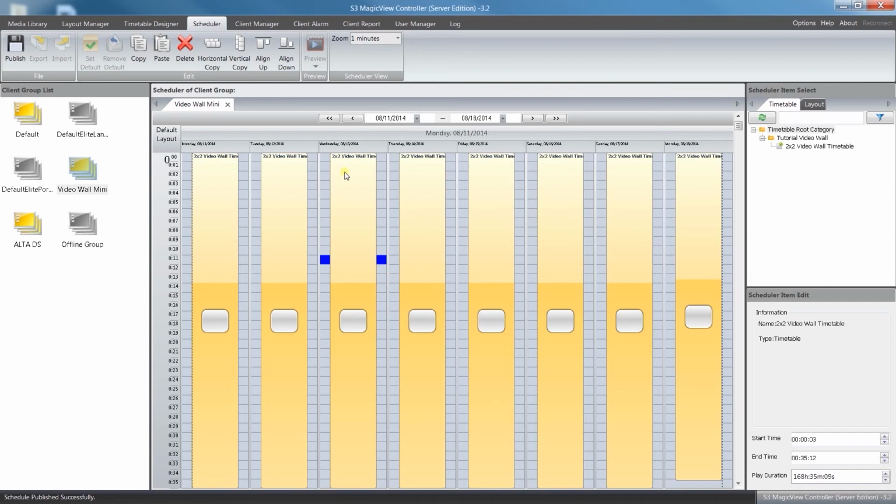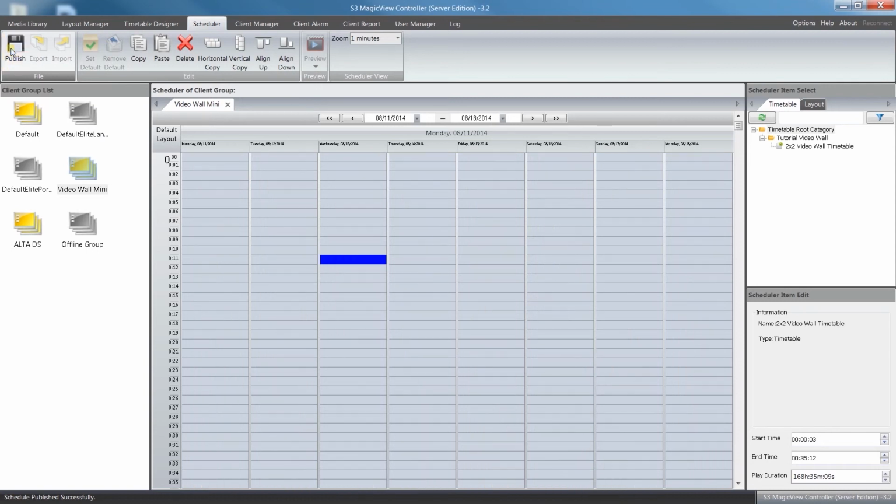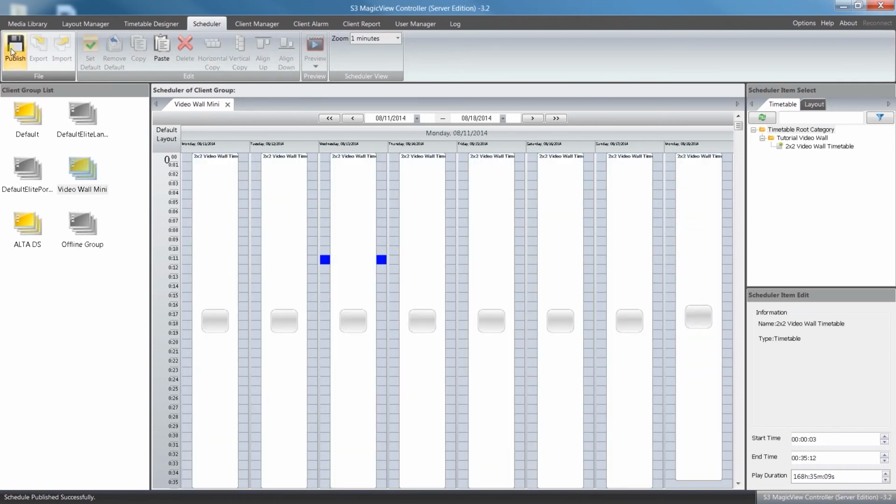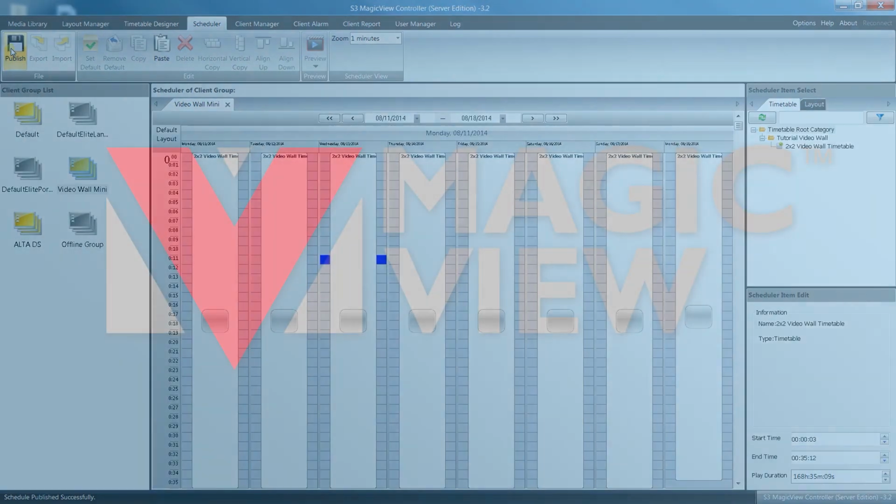And now if I was happy with this, I knew for the next week I just wanted to show this block of content together. What I need to do is go up to the top and select Publish. And now this will be playing back on my video wall mini and set to go. So that's just a quick first look at how you can start to use the different layouts you've created in the Timetable Designer to effectively schedule your content playback for your signage system.